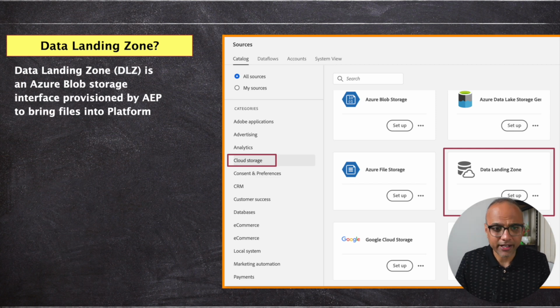Now let's take a step back and understand what data landing zone concept in data engineering means in general. So a data landing zone is an isolated environment specially designed for data ingestion and preparation. It is the initial landing and staging area for raw data before it's processed, transformed and loaded into the destination platform, which is in our case the Adobe Experience Platform.